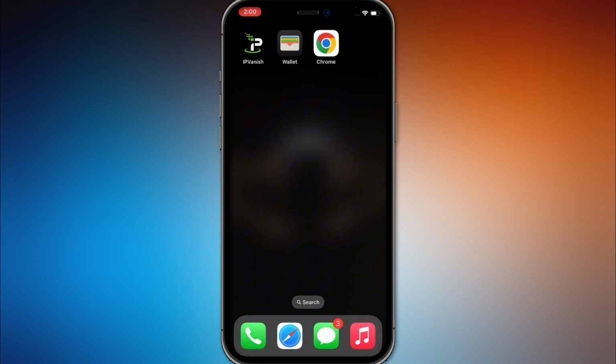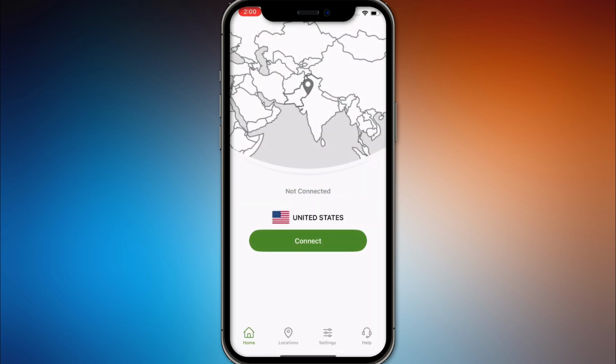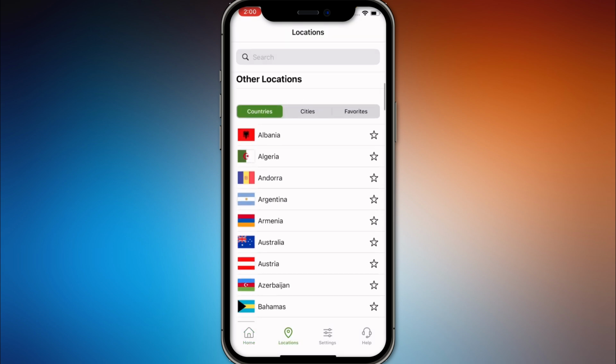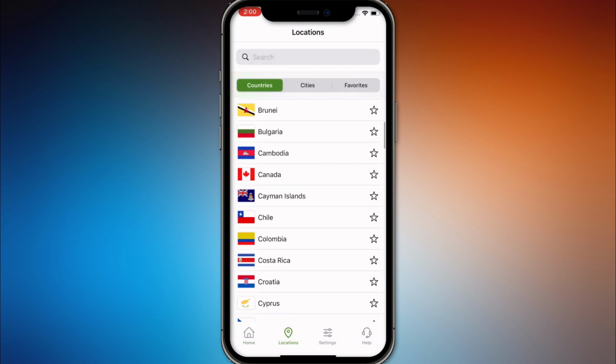After that, simply open your VPN, and when you open your VPN, on the home section you will get the servers and the countries list here. As you can see, this is taking a few seconds to load. After that, below the home section you will see locations, and from here you can see different countries and locations, whatever you want to choose.